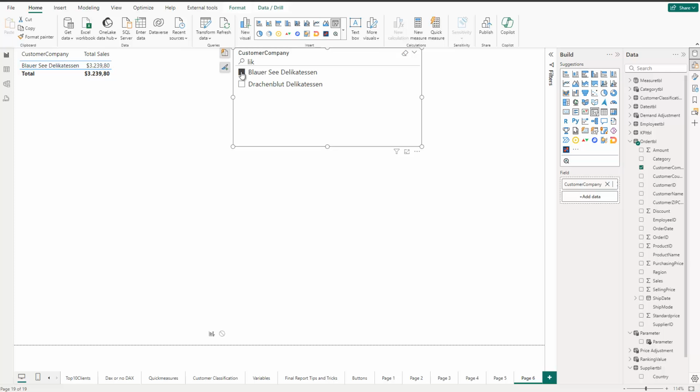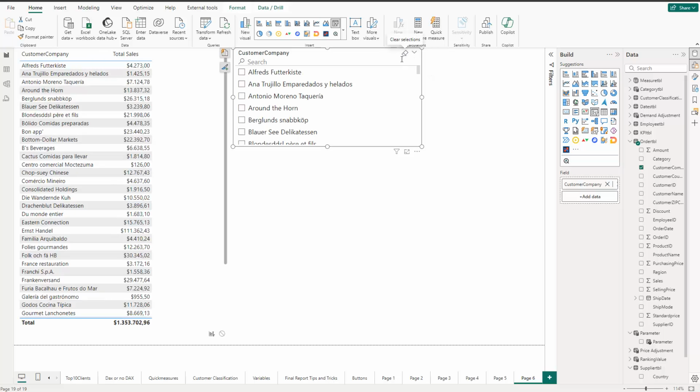And then, of course, I can select one. You can see it filters. If I hold my control key, select another one, it filters this as well. And, of course, I can also clear the selection and I see all again.